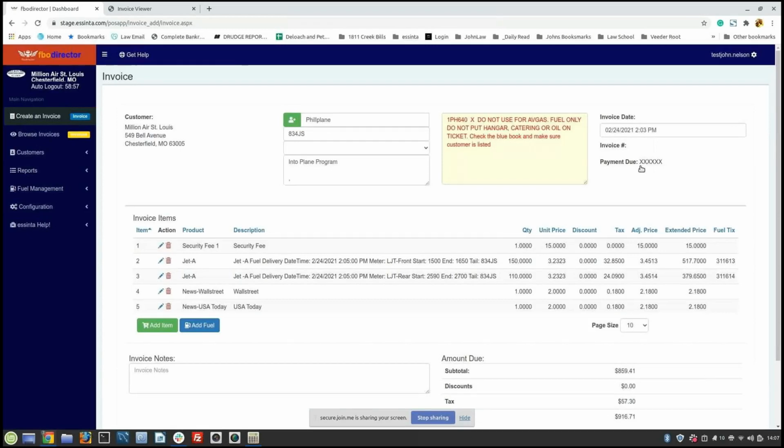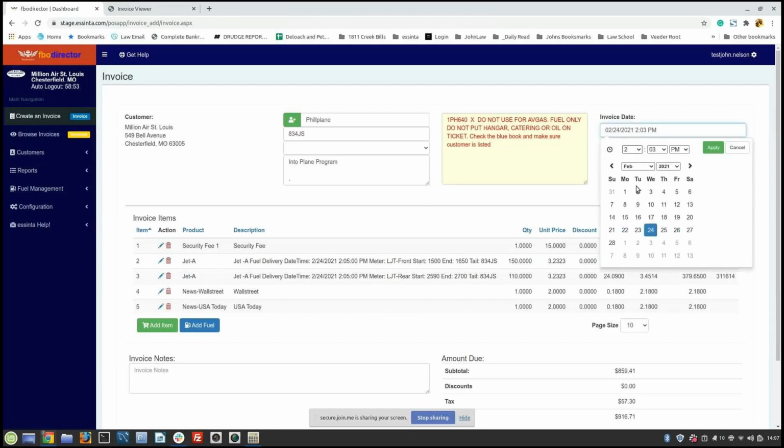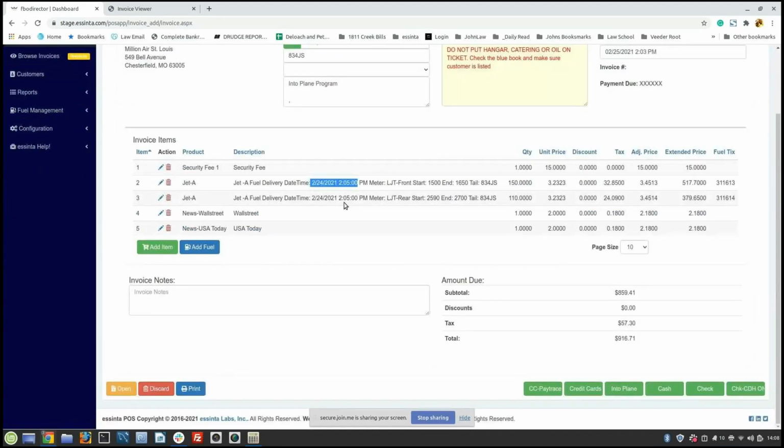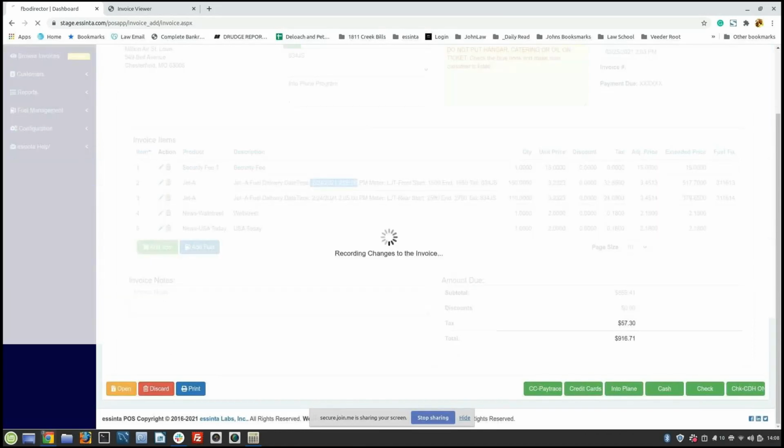If you needed to backdate an invoice or do something different, Kelly and everyone else, just click on the invoice date at the top, and I can set this invoice for yesterday. I think more importantly, though, I may put it out tomorrow. What's important from a fuel standpoint is this is the date and time of the fuel transaction. So when we look at the variance report, which is what we're talking about, that's the date and time. So I'll go ahead and click open and leave the ticket open.